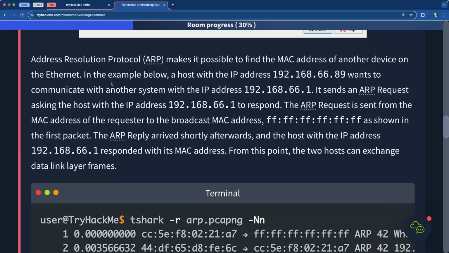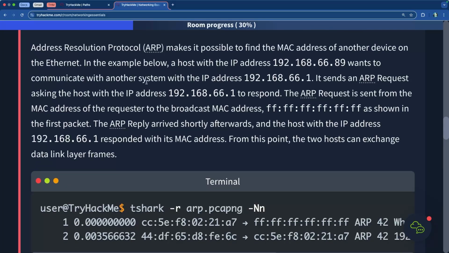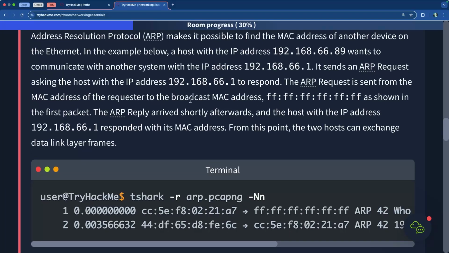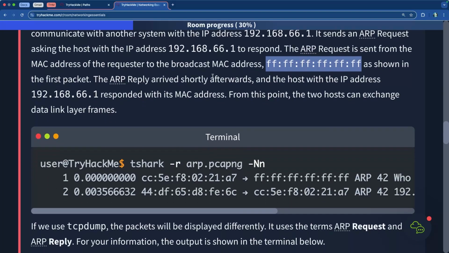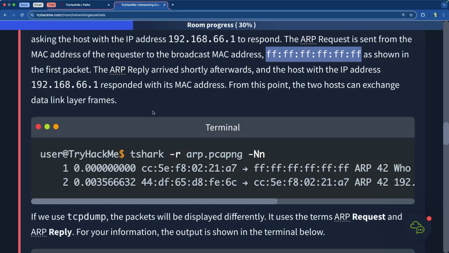So, Address Resolution Protocol, ARP, makes it possible to find the MAC address of another device on the Ethernet. In this example, a host with the IP address ending in 89 wants to communicate with another one ending in 1. It sends an ARP request asking the host with the IP address of 1 to respond. So 89 is asking 1 to respond. And the ARP request is sent from the MAC address of the requester, meaning this guy's MAC address. And it's listed as such, right? So it's not the actual MAC address. And then the ARP reply arrived shortly afterwards with the actual IP address responded with its MAC address. From this point, the two hosts can actually communicate.